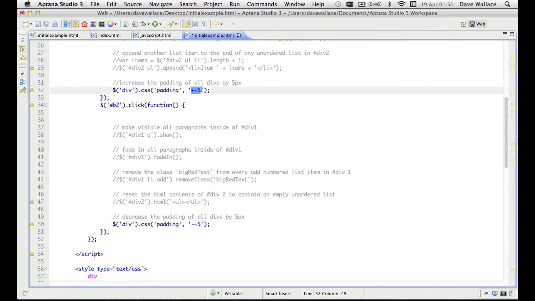Okay, so I could have just specified a number here and say, well, make it 100 pixels, but it's not going to change every subsequent time that I click the button then. So I'm going to leave that by saying plus equals 5.